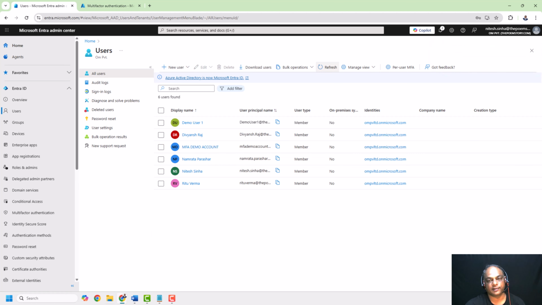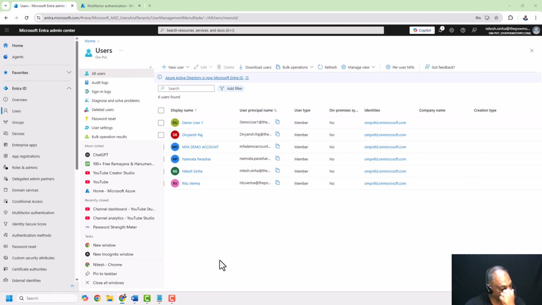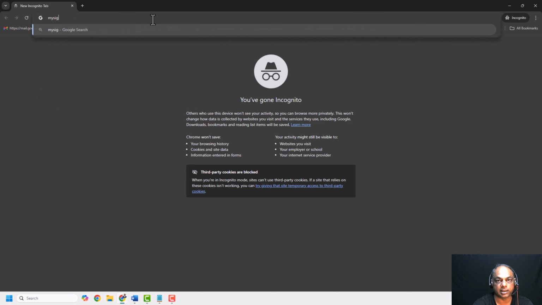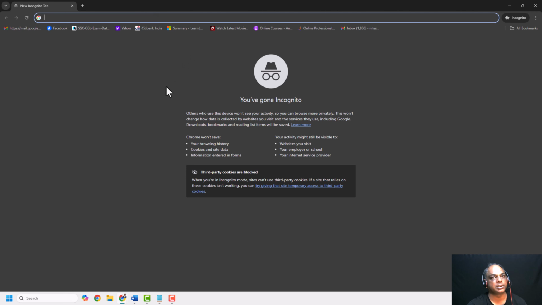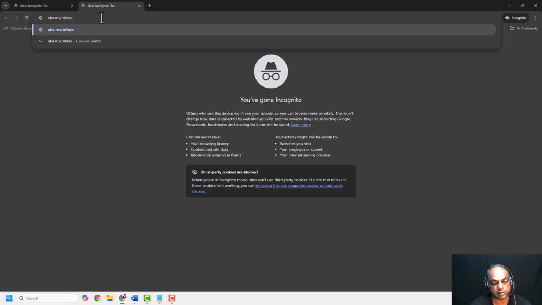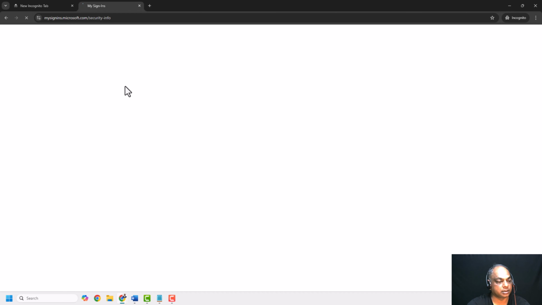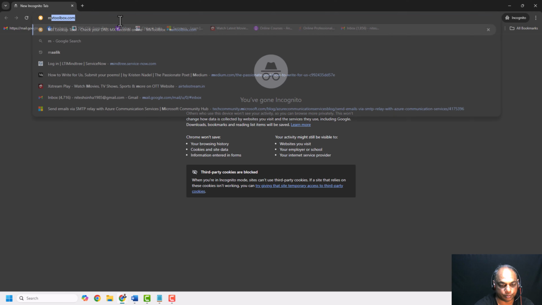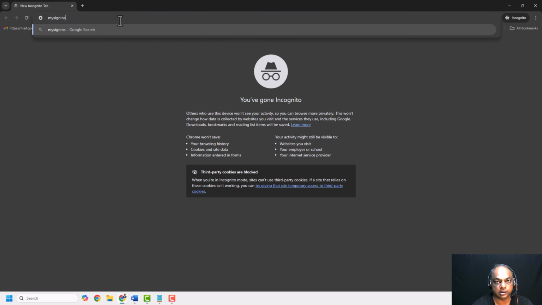Now the first time login: when a user logs in for the first time after you create the account, he needs to go to My Sign-Ins. There are two ways that you can register multi-factor authentication. One is you go to aka.ms/mfasetup, and this will take you directly to the security info page. But the better option is we will go to mysignins.microsoft.com.